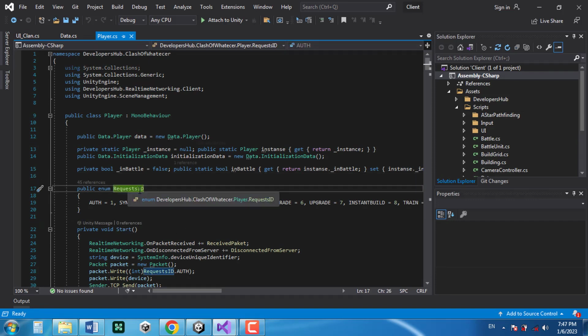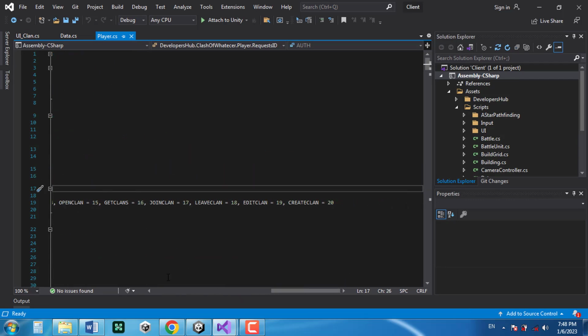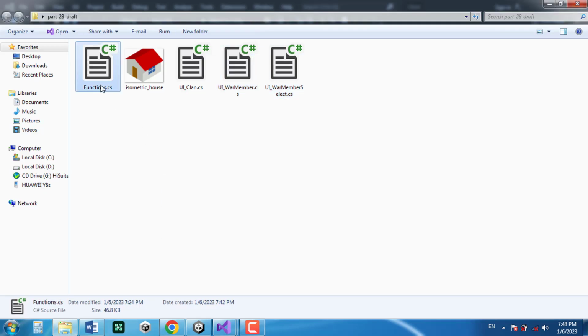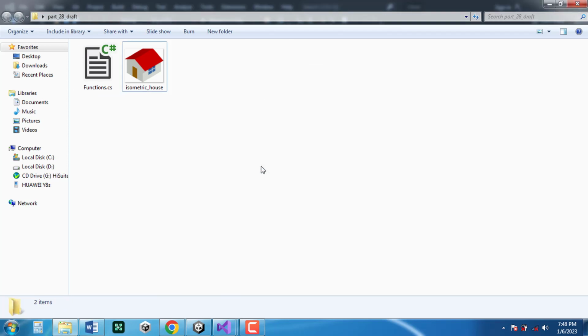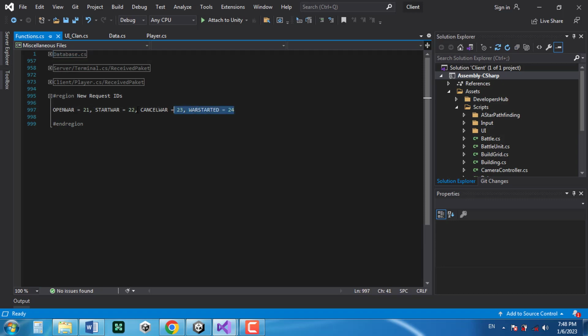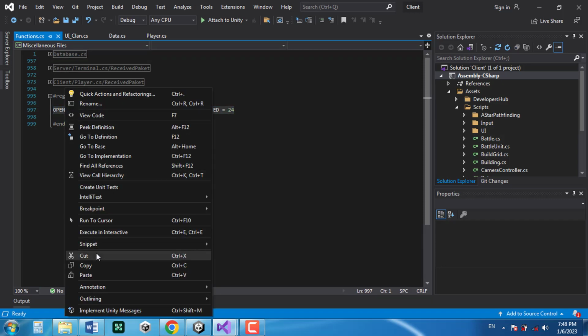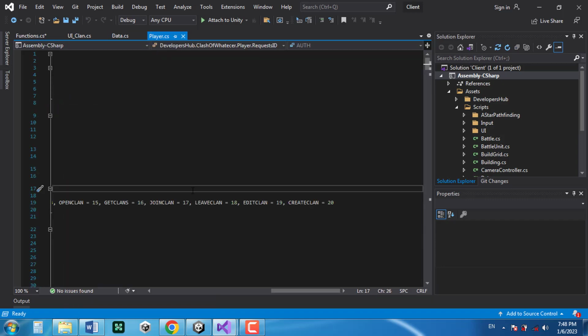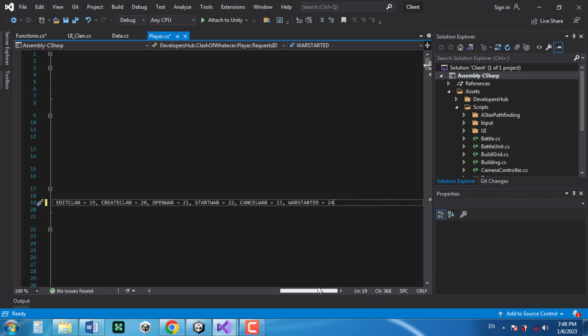This is the request ID. You can just type them, or you can go to the functions. I have a script in this draft folder called functions. First, let me just delete these. And let's open up the functions. It includes 4 different regions. So the last region here are the new request IDs. I'm just going to cut that and go to the player script, and I am going to paste it here. So that is our new request IDs.